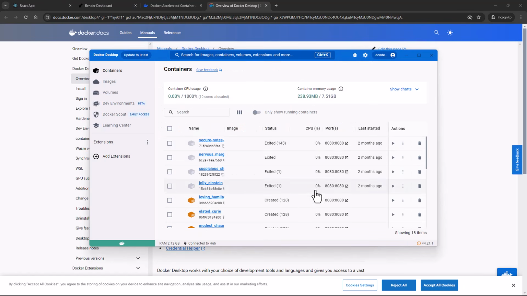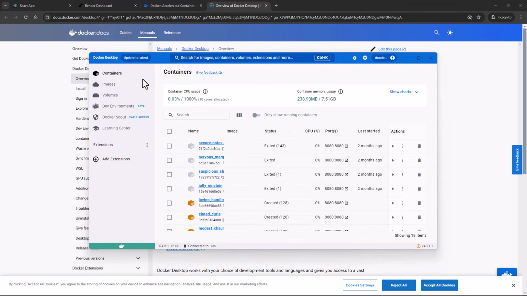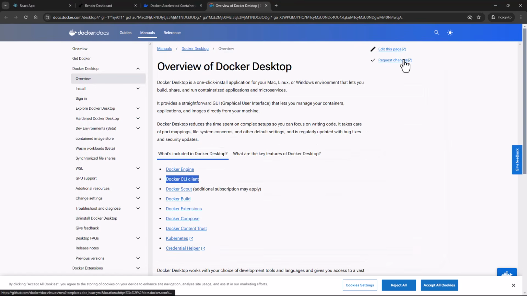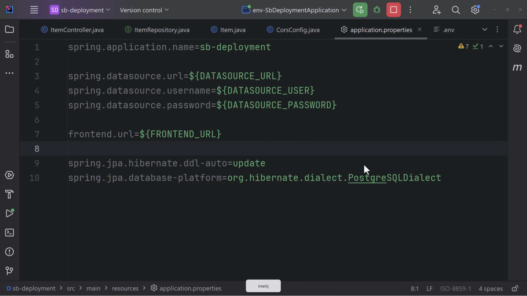Now what I've done is I have already installed Docker Desktop, and I have it running on my system. You can see over here. It's important that you have Docker Desktop up and running so that you can start deploying your application. But what we would do is come over here to our Spring Boot project and begin setting up the application and preparing it for deployment.